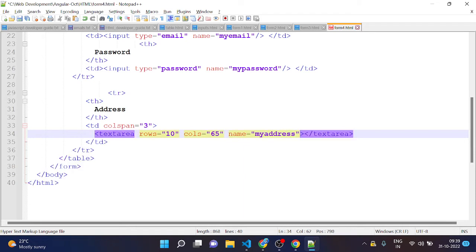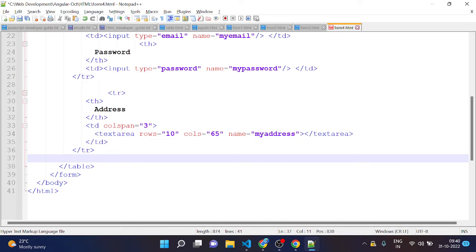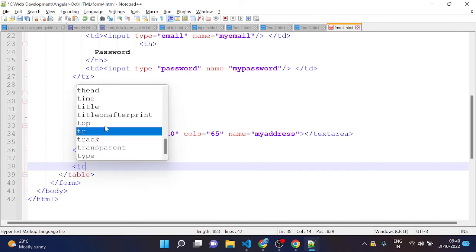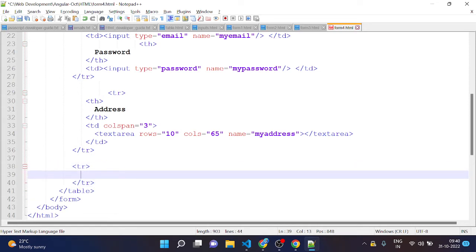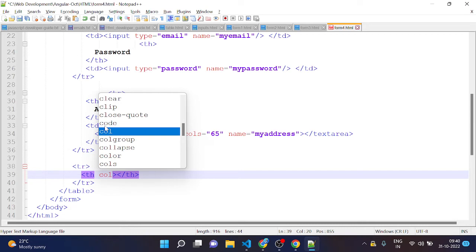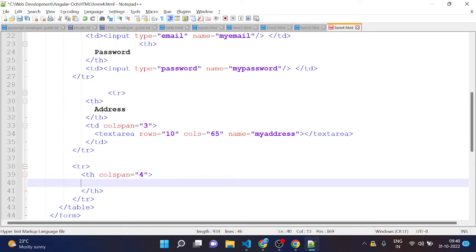And finally, I will make buttons called register and submit, register and clear, like that. Then it will be a th with colspan. I need to merge the total four columns into one column, with the two buttons I'm handling here. The button type is submit.